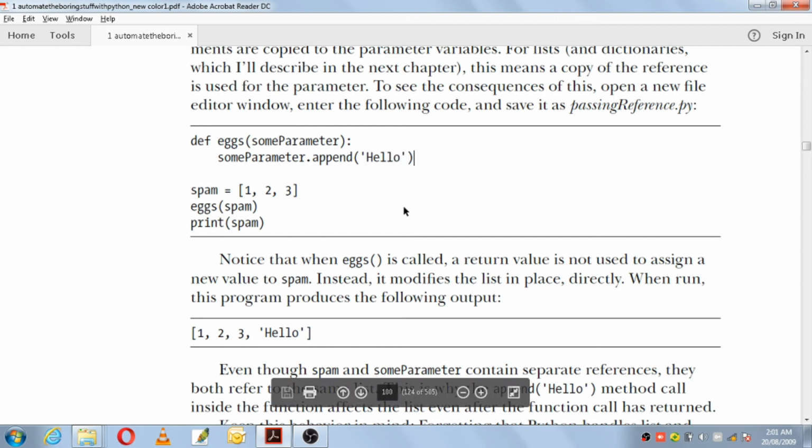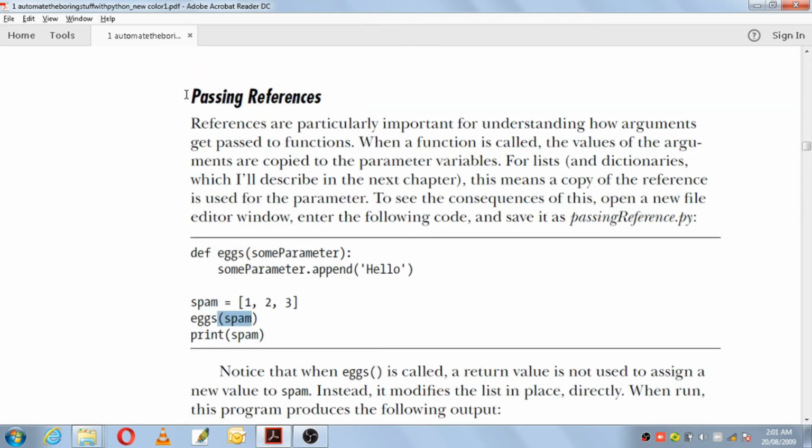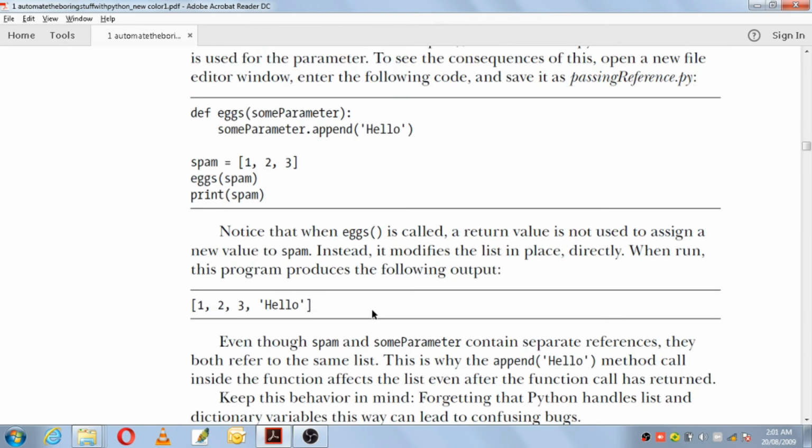Here spam is a variable holding a list, and someParameter is also a variable holding a list. Both have the same reference ID, and whatever changes you make in someParameter are also reflected in spam. So this is about the topic of passing references that are used in functions.